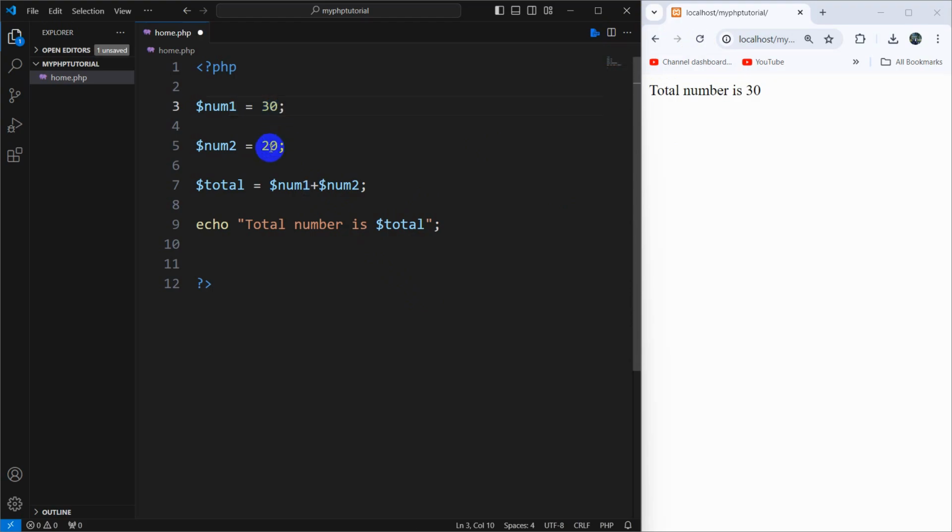So if you want to find the subtraction value, for example, let's say the value of number1 is 30 and number2 is 20, and we want to find the subtraction value. So we can just keep here a minus sign. There you can see we give a minus sign. If we now refresh here, the value should be 10. If we now refresh, there you can see that total number is 10.